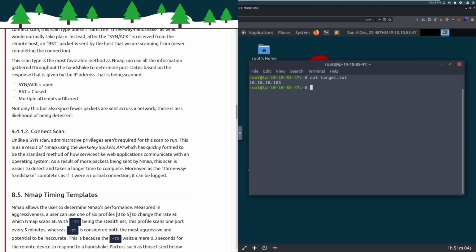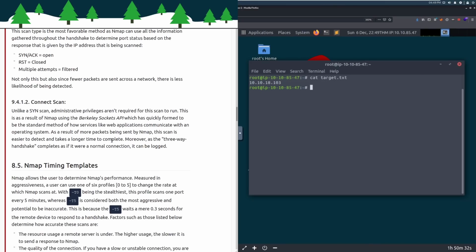This scan type is the most favorable method, as Nmap can use all the information gathered throughout the handshake to determine port status based on the response that is given by the IP address that is being scanned. So given what the port sends back, we can figure out if it's open. If we get back our SYN ACK packet, it's going to say that, hey, this port is open. If we get a packet with a reset flag sent, it's going to say that it's closed. If we don't get anything back, or we get just some weird stuff back, it's usually filtered. And that's usually where you have a firewall sitting in front of it.